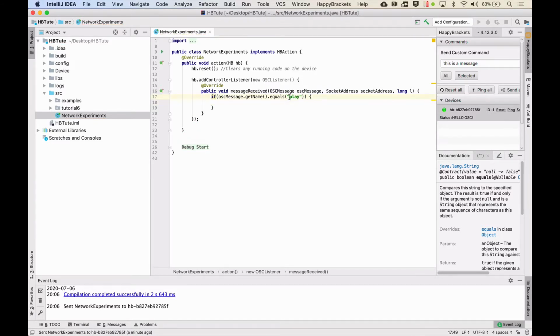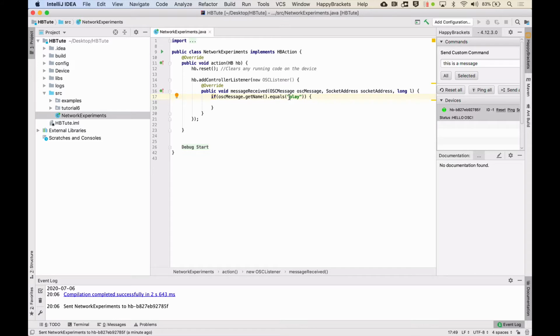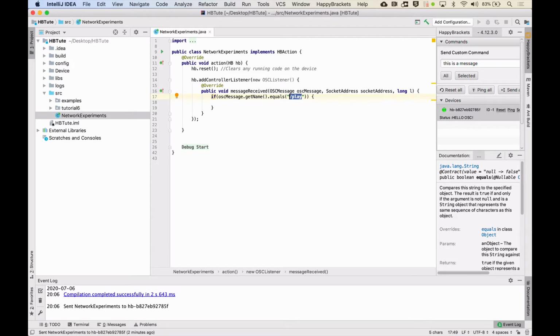There's a convention in OSC. We don't have to follow that convention, but it's good to get into that habit. There's a convention in OSC that you make your names follow this slash terminology. So we might make more complicated names like play my sound. That's why we use that convention. It looks a bit like a file path, but for now we're just basically putting in a string called play.